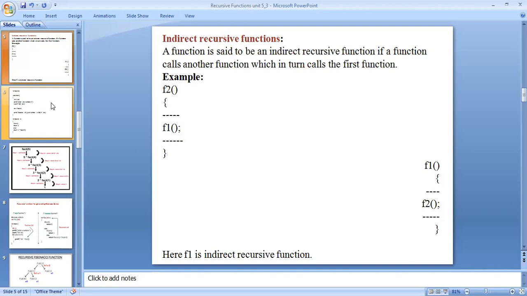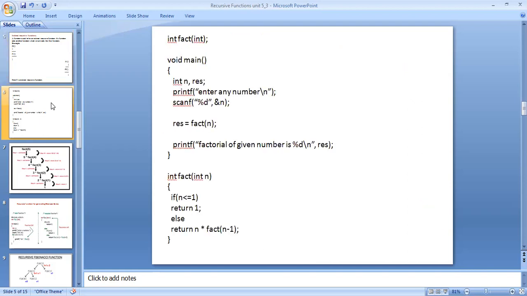For example, we take two functions. One is function 2, which I am defining, and function 1, which is defined within the body. Here function 1 is calling function 2 within the body. Here f1 is an indirect recursive function because function 1 is called within the body of the f2 function, and function 1 is called again. This is the indirect recursive function.